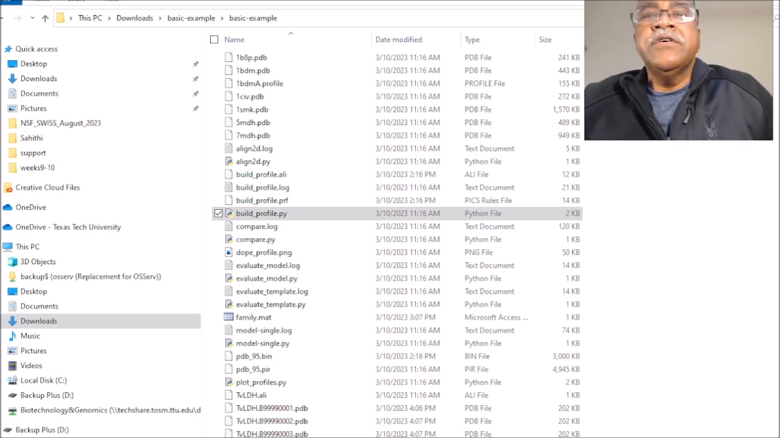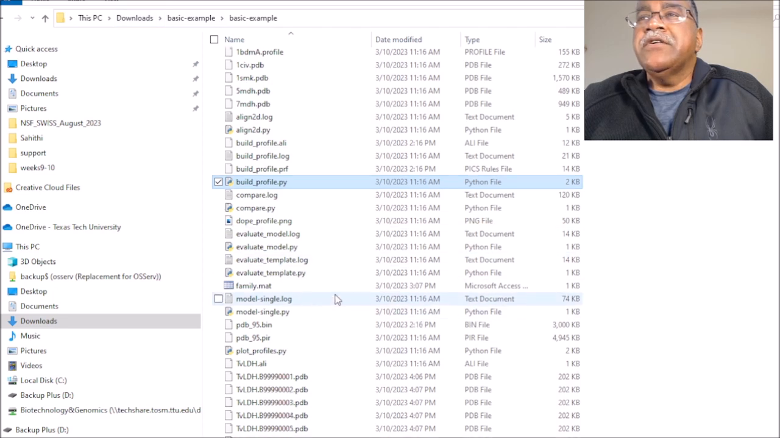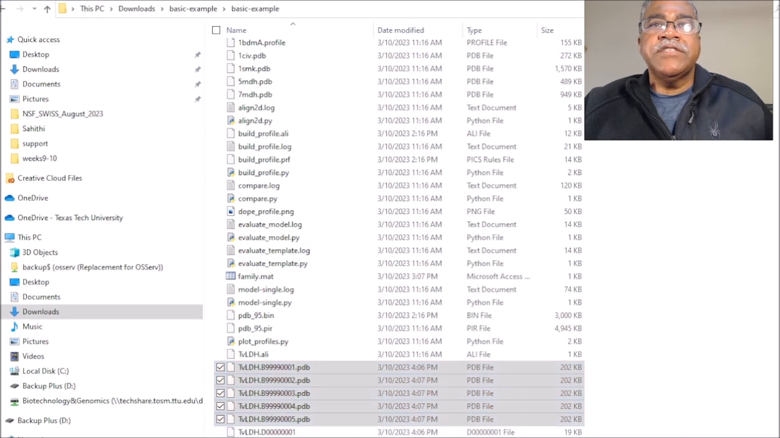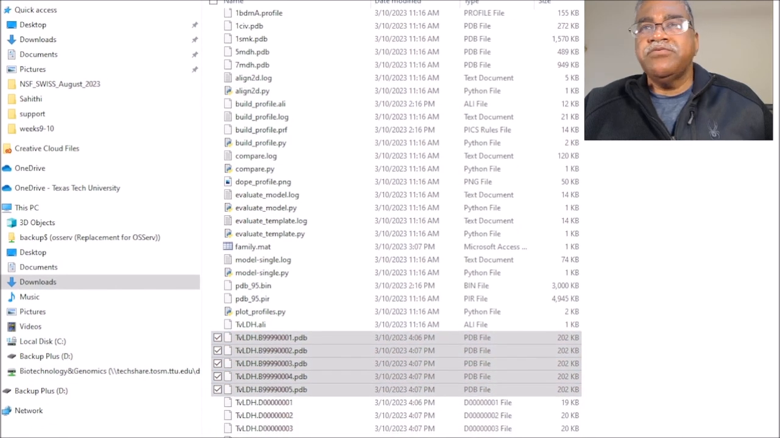So in our folder, you'll see that we just generated all these files. These are the files that we generated, and you can see from the date stamp it's today, which means we just ran it.